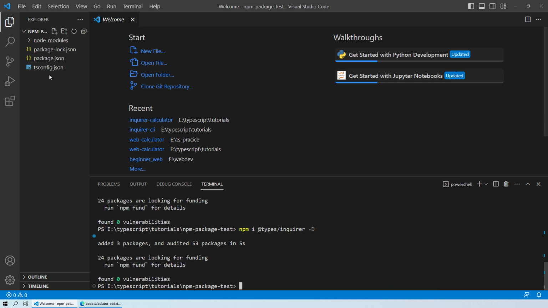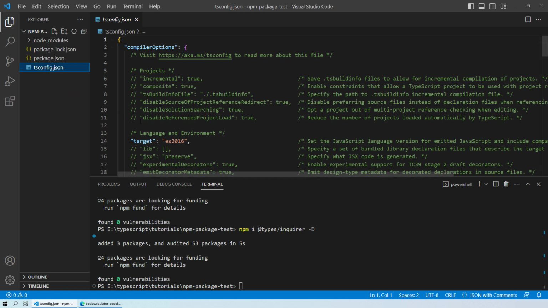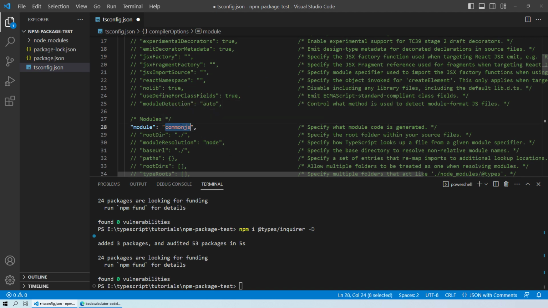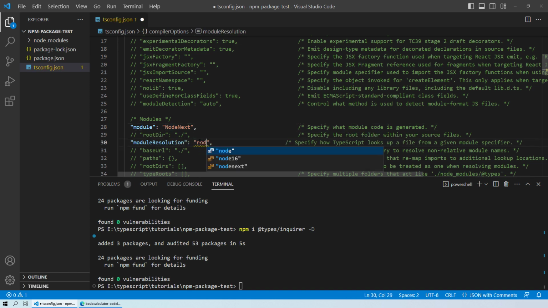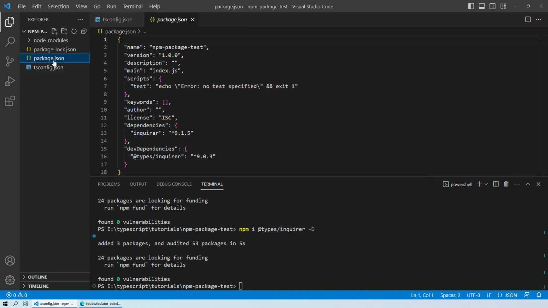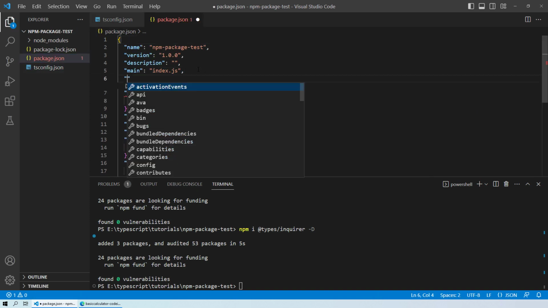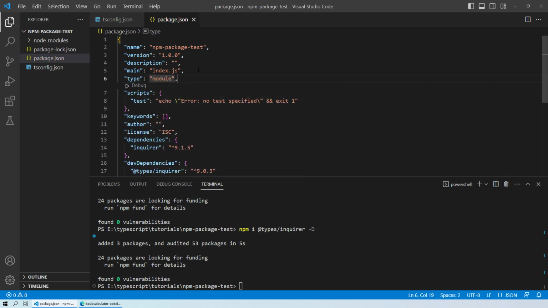Now once that has been done, just recall that we changed some of the configurations over here, changing ES2016 to ES2022. The module was node next, and the module resolution was node next itself. After that, we have to go into the package.json file and create a type for using the module. Once that has been done, you need to create an index.ts file, because the main file name over here is index.js.